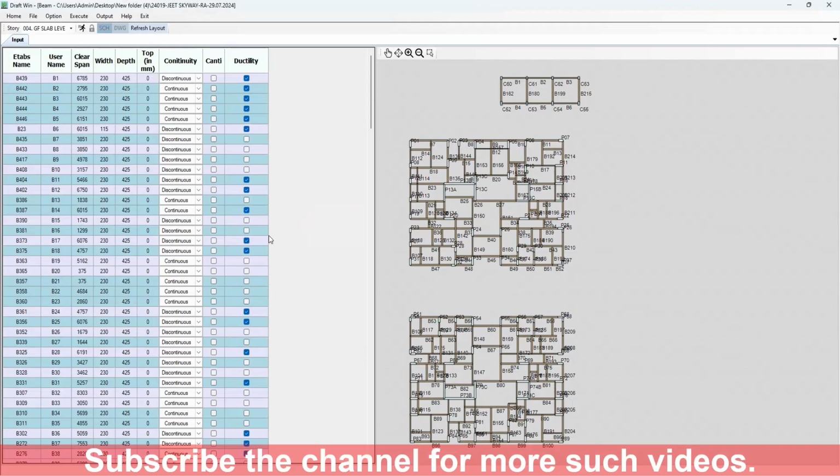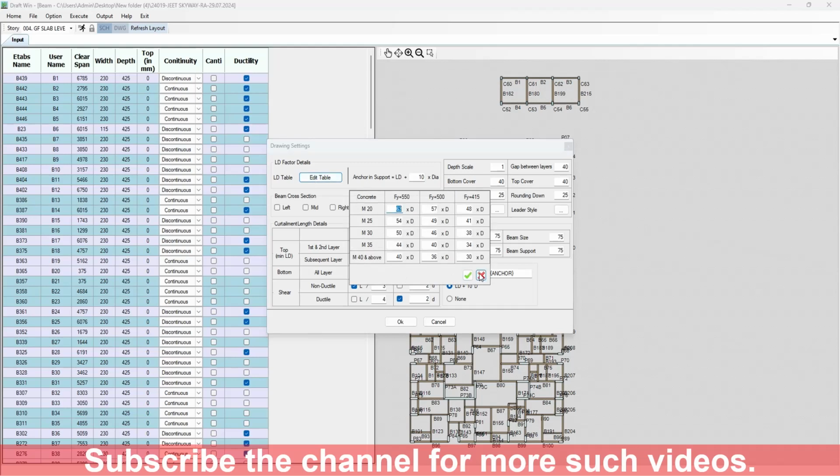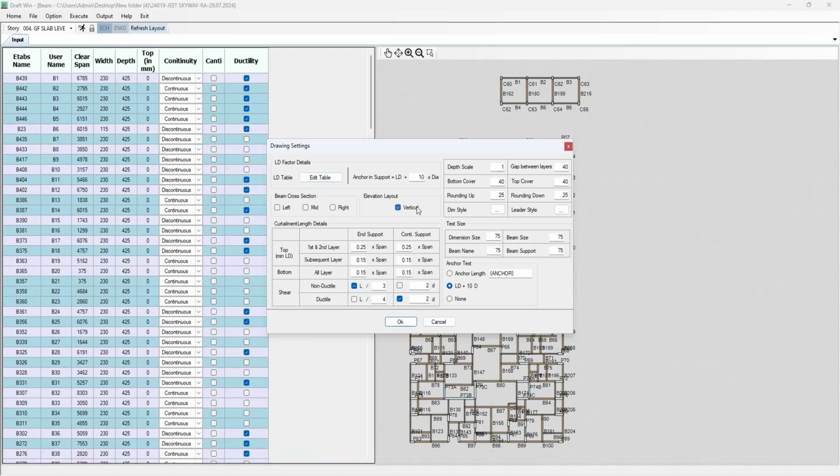Once the data has been read, let us just check the drawing settings. You can change the LD table if you wish. You can set the anchor length LD plus 10 dia or not. You can set the detailing of cross sections at left, mid or right. You can set the elevation layout as vertical. It will not give you the sheet settings when you click here. You can set the depth scale to 1, 2 or as per your wish.